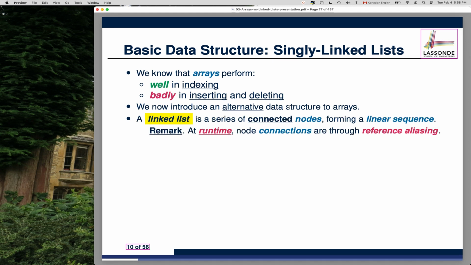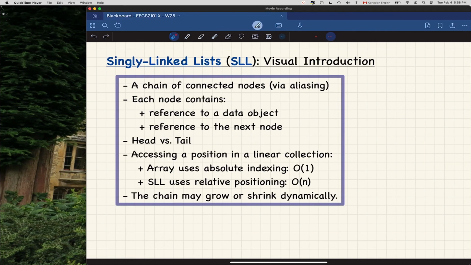A linked list is simply a series of connected nodes forming a linear sequence. I'll talk about different terms here, so let's go one by one. We talk about singly linked lists for now. Hopefully today and Thursday we can finish most of singly linked lists, and before reading week we can definitely finish doubly linked lists. That'll be another extension, but we'll get there. For your programming test number 1, it's going to cover just singly linked lists. A chain of connected nodes, by using aliasing. Aliasing is what we assume from 2030, what you learned about OO, but I'll review a little whenever necessary.